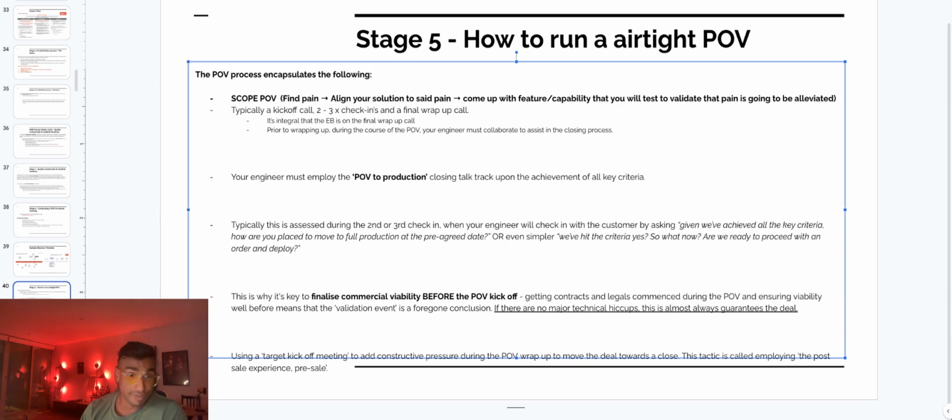So proof of value, scope it out. The scope needs to be in a document. Again, if you have a good engineer and you have robust engineering pedigree in the organization, then this should be well-known information. If it's not, well, what you do is you scope out all the pain, then you come up with the features, and then you come up with basically the test, right? How are we going to test that feature? We're going to press this button, we're going to do this, and success looks like this.